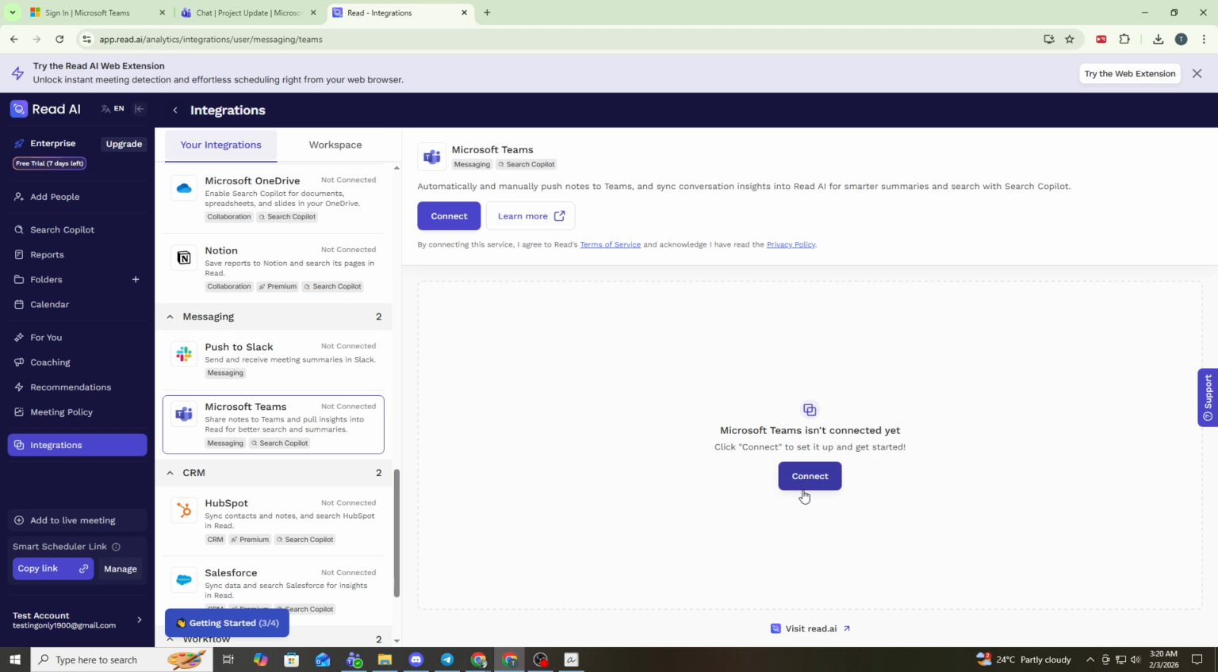Once you're inside the Team Sync to Read settings, look for the Disconnect button. Clicking this will instantly disable Read.ai from Microsoft Teams. If a confirmation prompt appears, simply confirm your choice to complete the process.